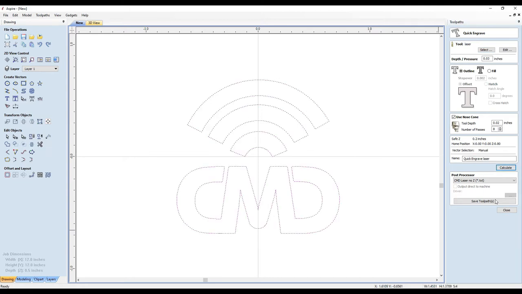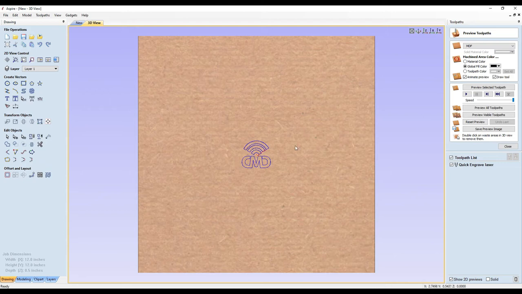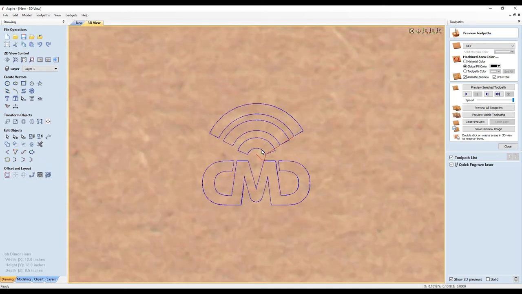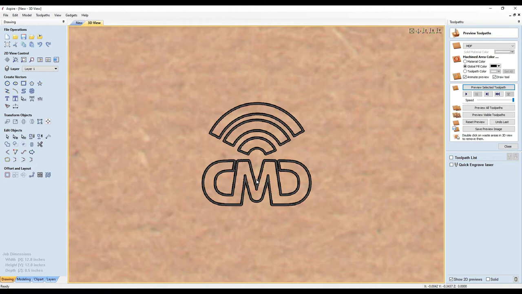So I'll select all these vectors and I'll calculate it. And now I created the laser toolpath for this engraving. Now I can come here, and if I wanna see it on the piece of material, here's the toolpath selected, and we're gonna preview the selected toolpath. And it just marks it, right?